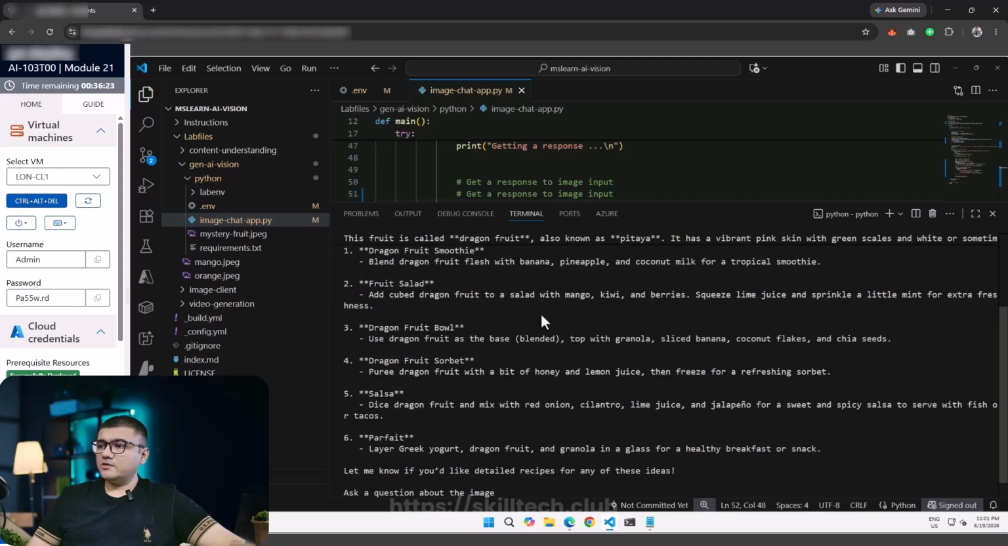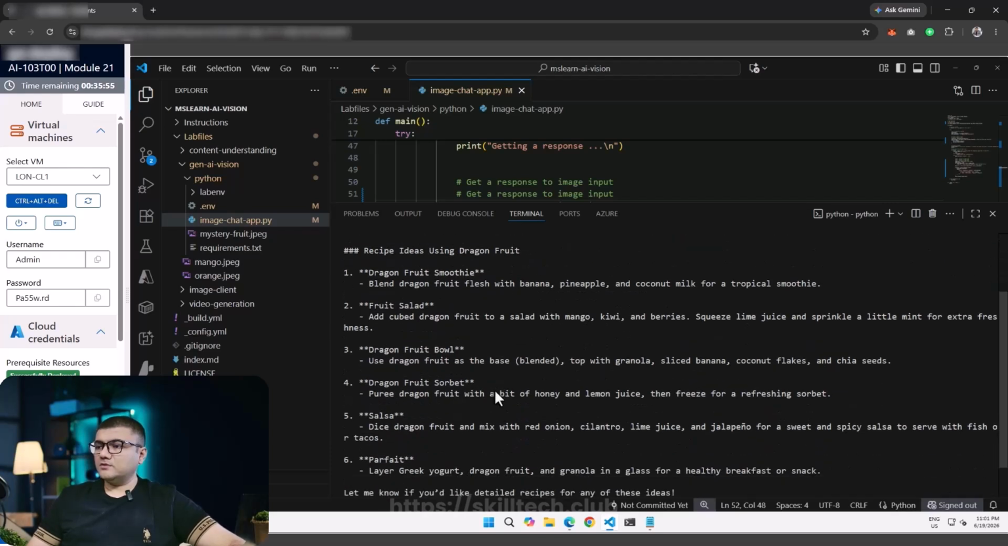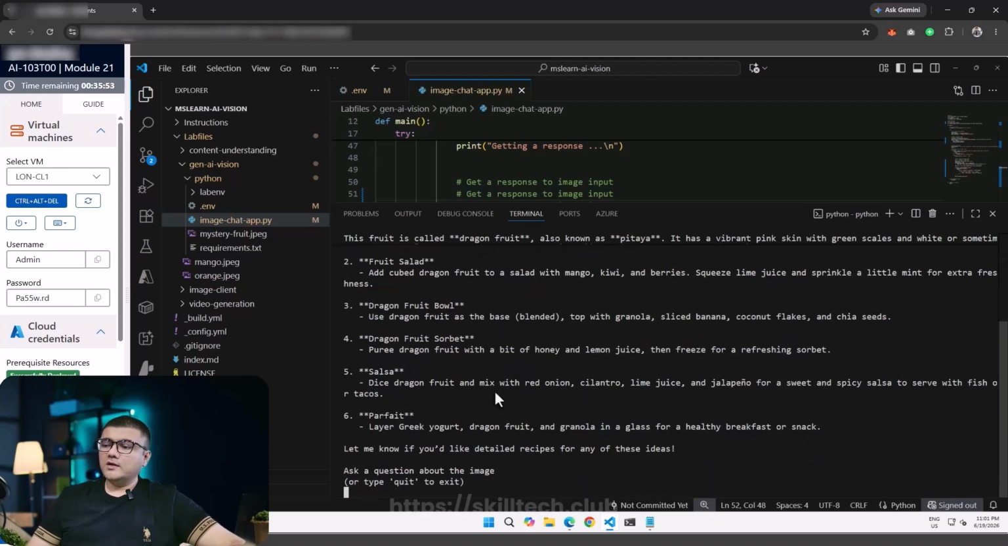You can see it's giving me the response. It's saying that this fruit is called dragon fruit, also known as pitaya, and it has a vibrant pink skin with green scales and white or sometimes red flesh dotted with tiny black seeds. Basically, this is what it is identifying. Then I can also create dragon fruit smoothie, fruit salad, dragon fruit bowl, dragon fruit sorbet, salsa, whatever. These are the recipe options it is showing me right now, and that's perfectly fine. It's working fine.